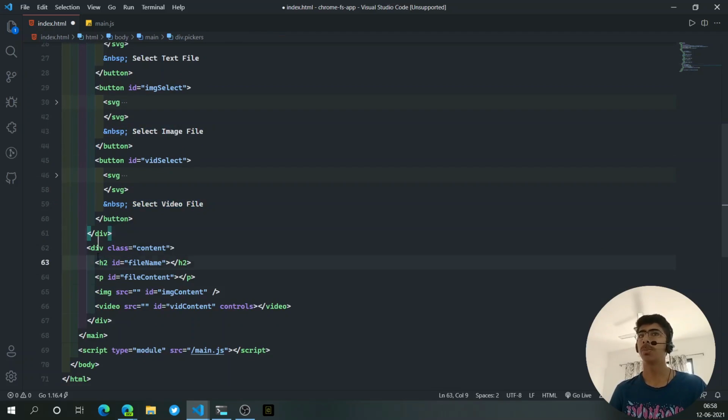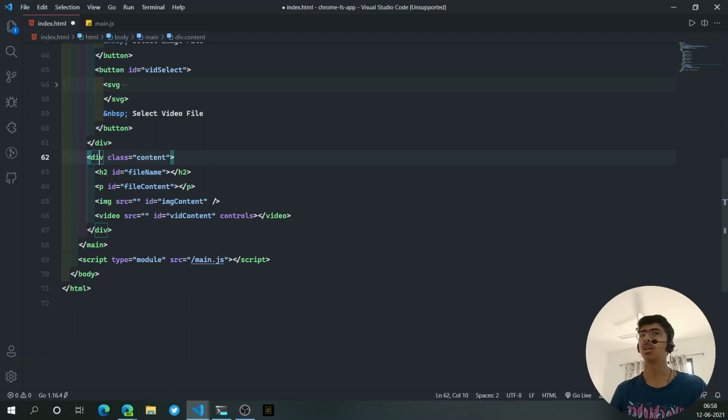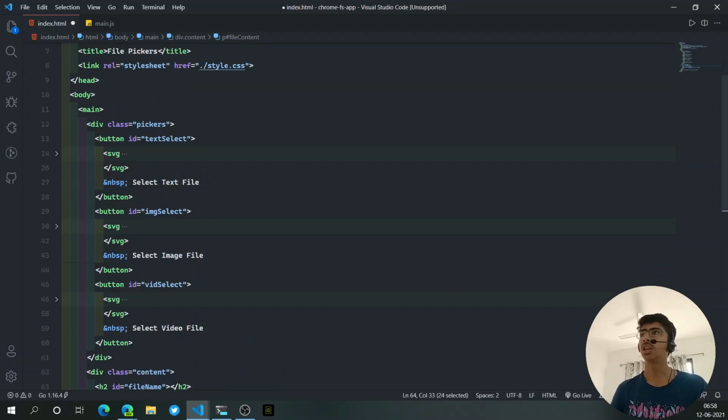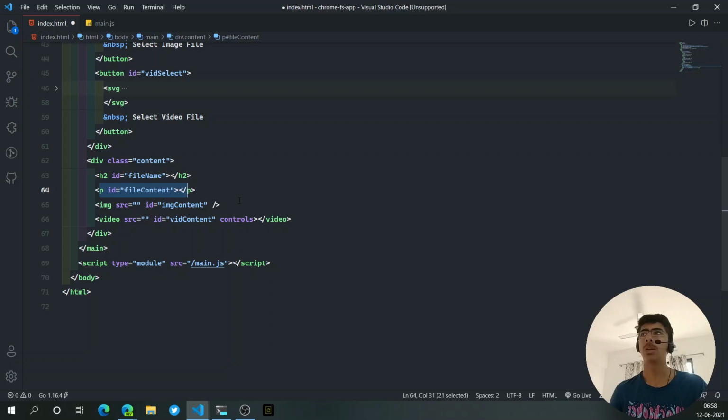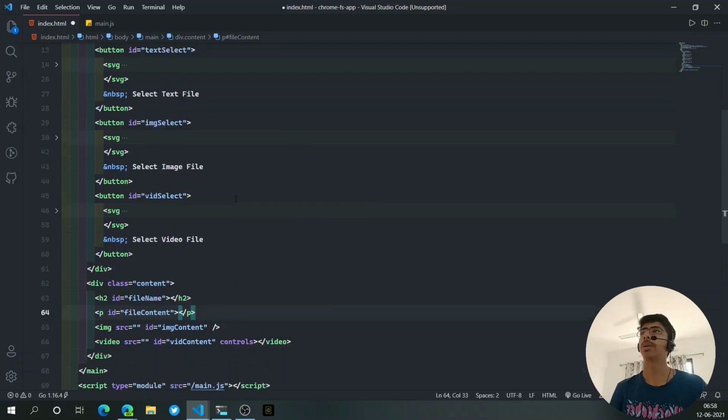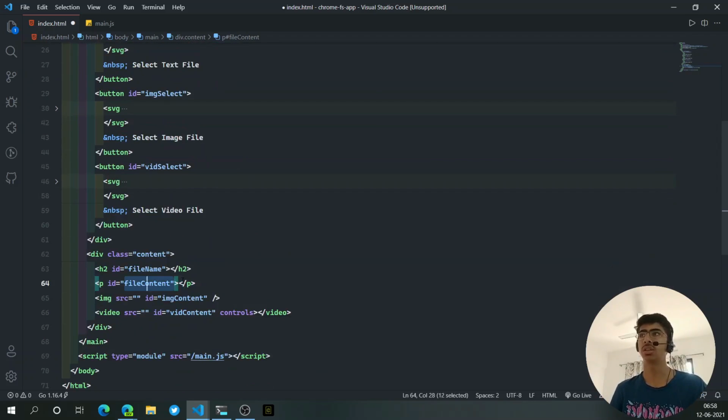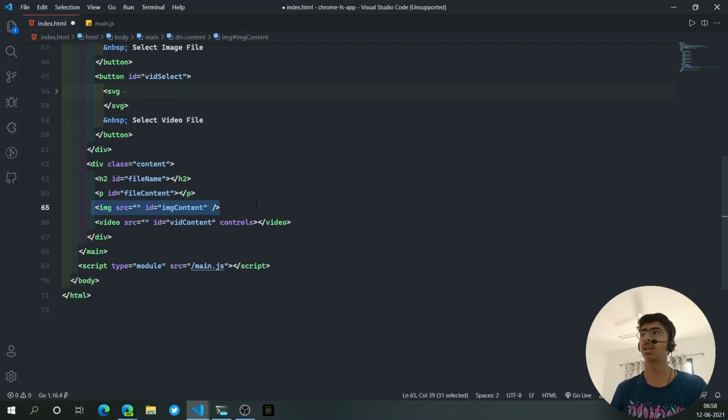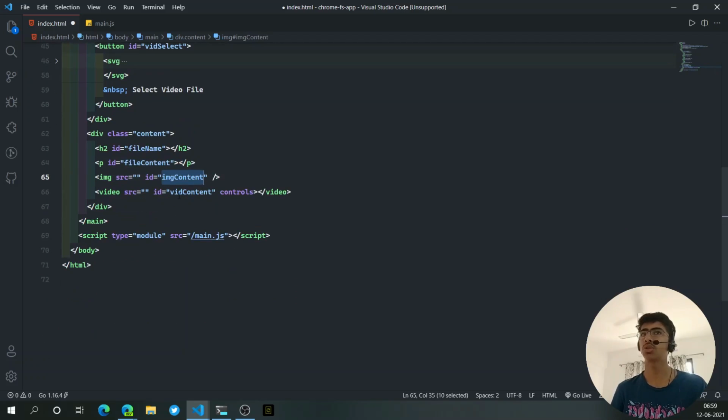Then after the pickers div, we have the div with class content, which has an h2 with the ID of file name. Inside of this h2 we'll store the file name, and inside of this p element we'll store the file content. Basically, if we select a text file, we're just going to put the inner text of our text file inside of this p tag. Then we have this img tag with an ID of image content, so we are going to change the source, and the same for the video with the ID of vid content.